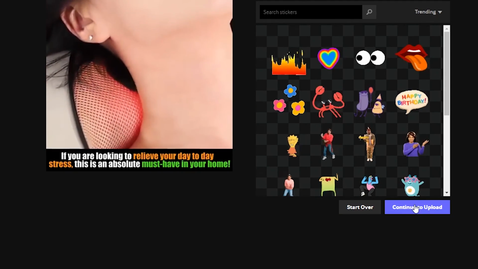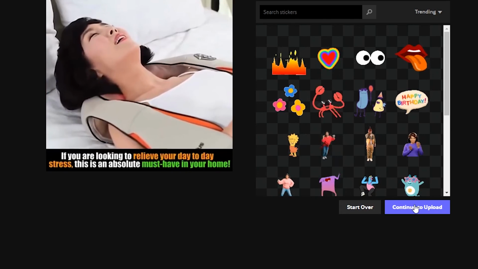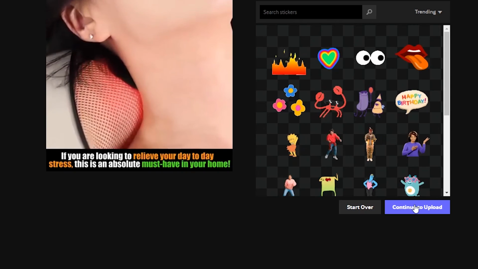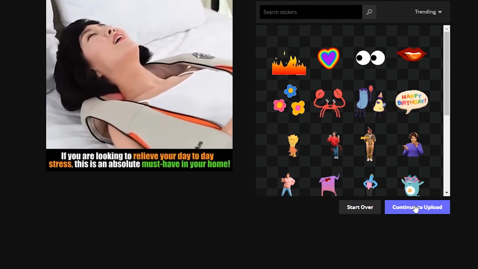And then you just click continue to upload, and you can actually download it to your computer and then upload it to your description, and it'll actually show in your description as a GIF. It'll be like a moving image.